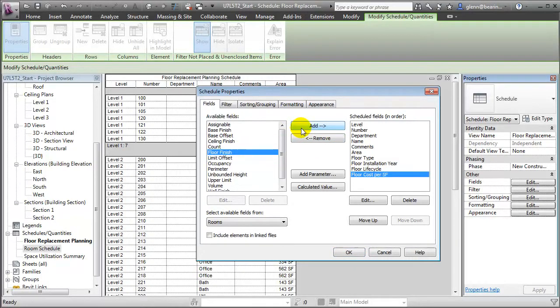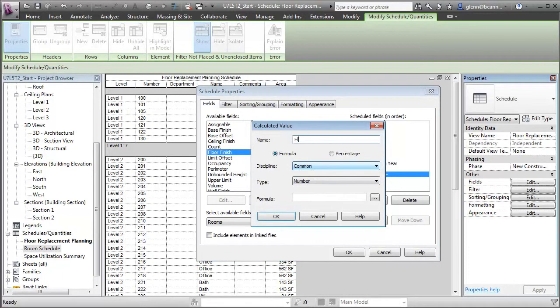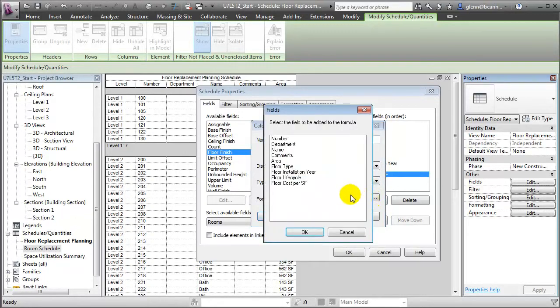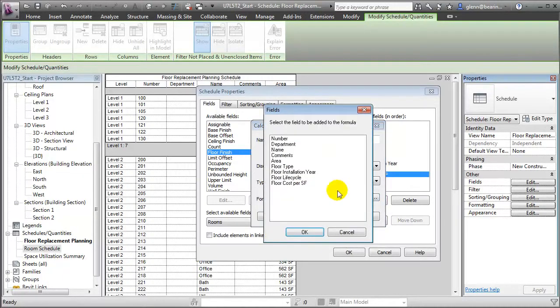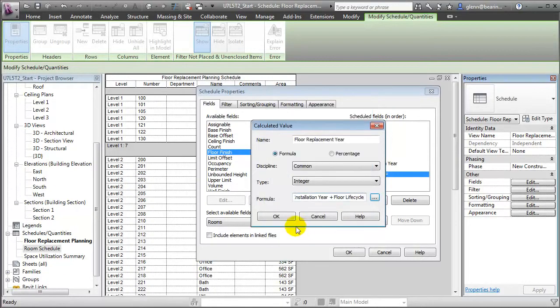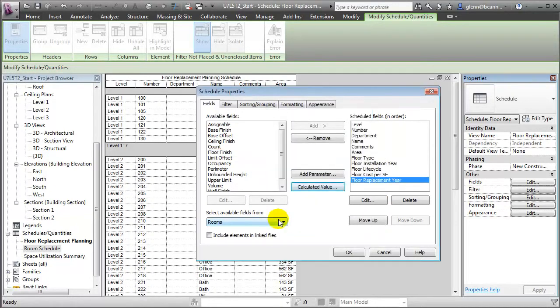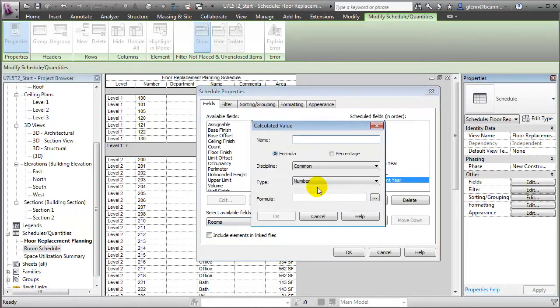Now, in addition to these fields, let's add a few calculated values. One will be the floor replacement year. This will be a simple calculation. It'll again be an integer. And to calculate that, we'll take the floor installation year and add to it the floor lifecycle. Say OK.